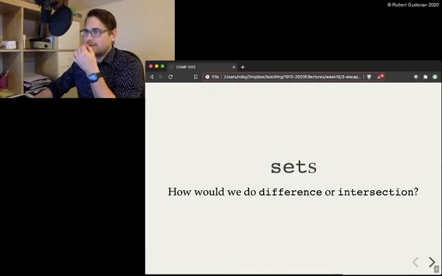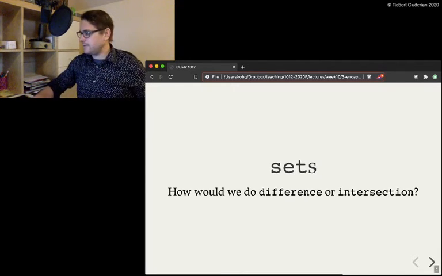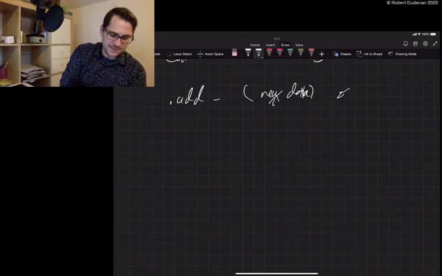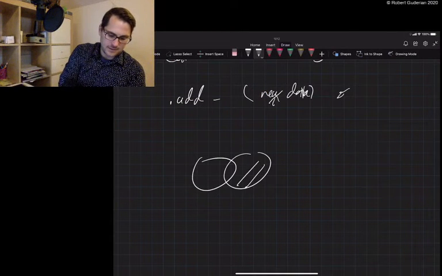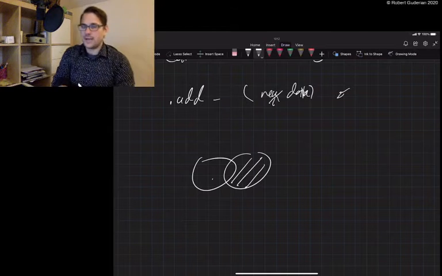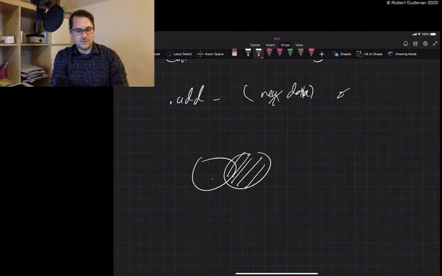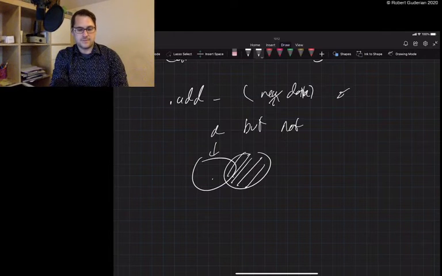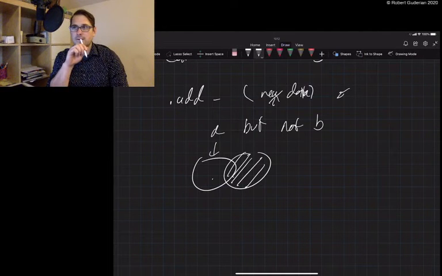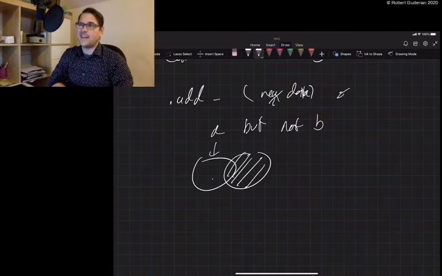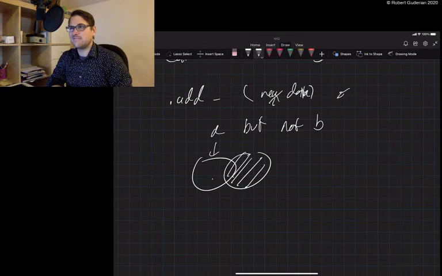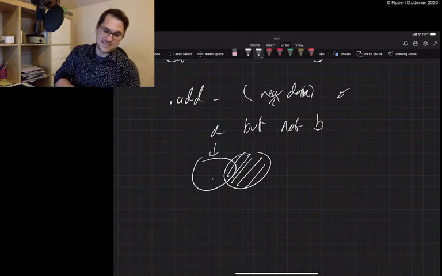So how would we do difference and or intersection? We're going to start with difference maybe. So set difference, as a reminder, is if you have 2 sets, it's going to be stuff in A, but not in B. So I have to have 2 sets. And generally, this returns a set. That's actually important too.